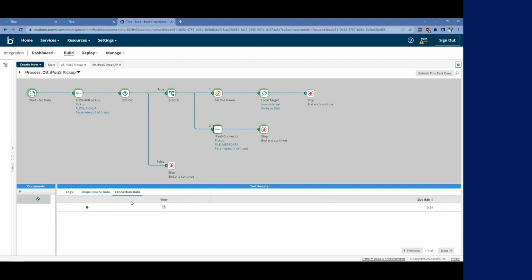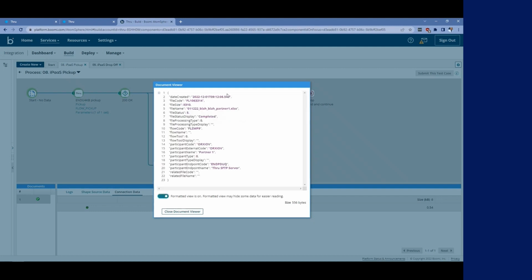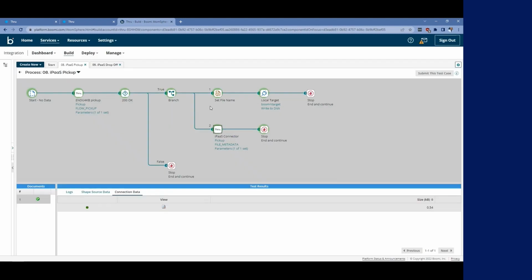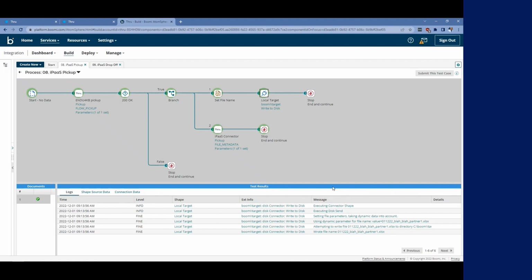If we go and look at this, we can view the file code, the file name, which is partner 1. We turn on formatting, right? We can see the date, the time, the file name. We can also see the participant's code, the participant's name, and their endpoint type. And then on the way out, the file has been written to a local directory.